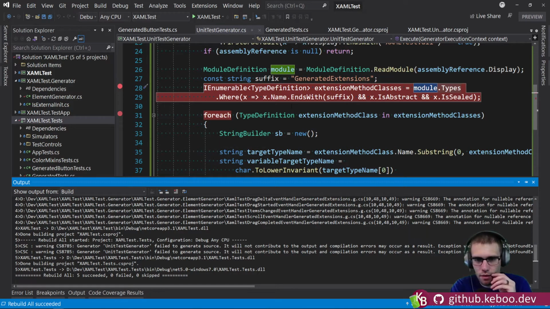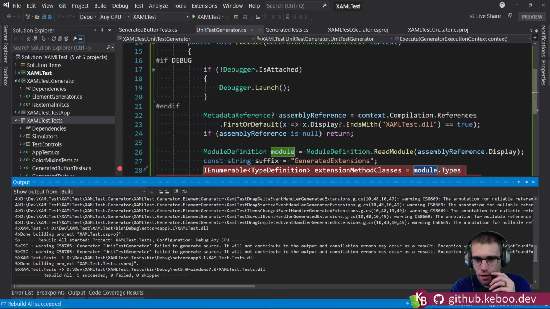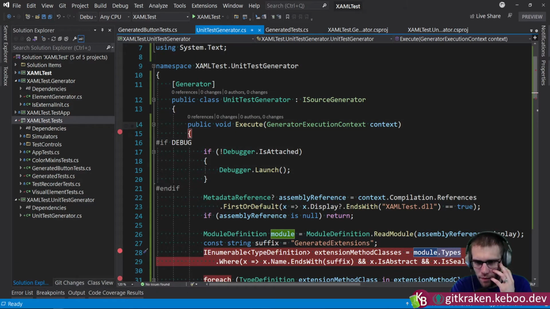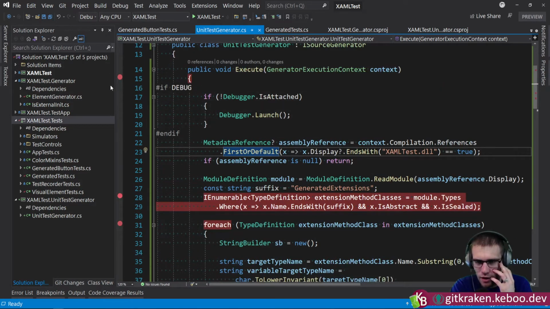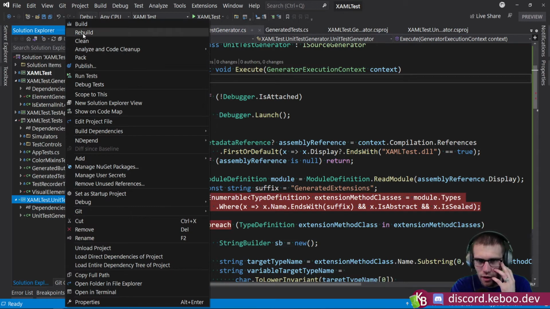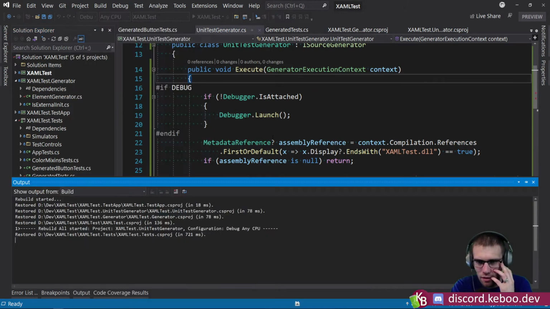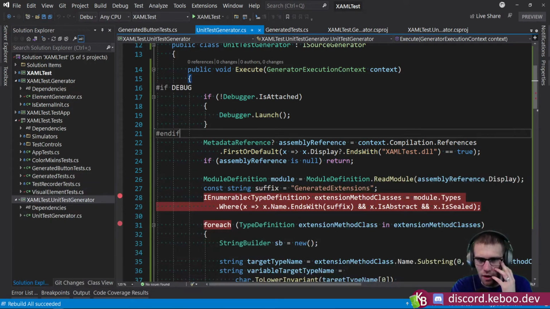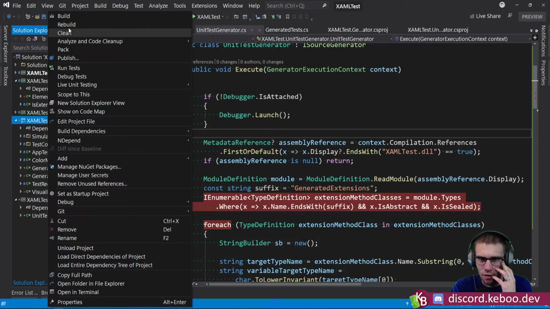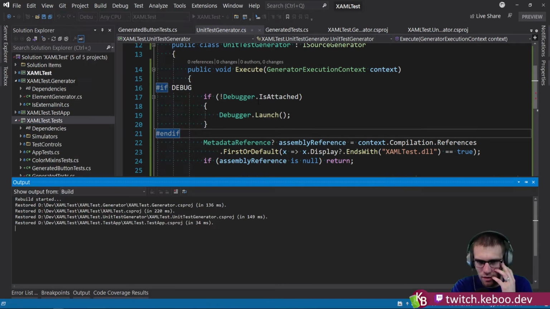Come on. Okay, unit test failed to generate source. It will not contribute to the output. Last I checked, you were supposed to call debugger launch. So let's rebuild this guy. Make sure you're hip. Rebuild this guy.